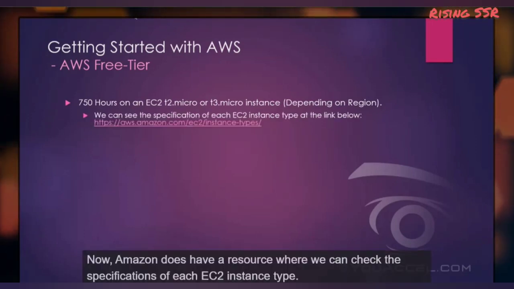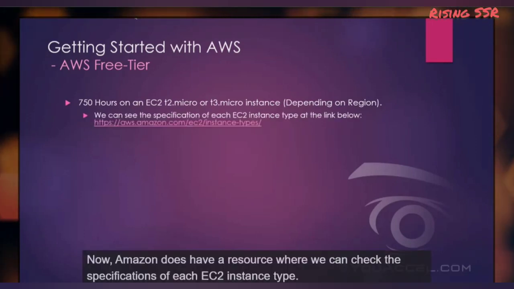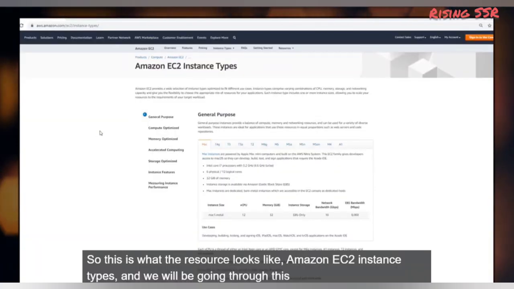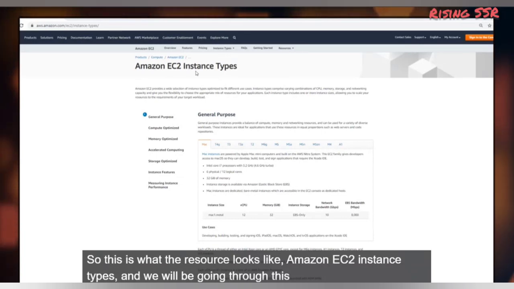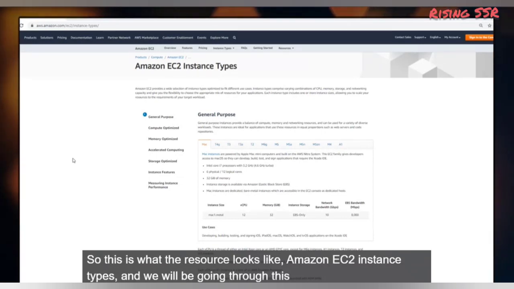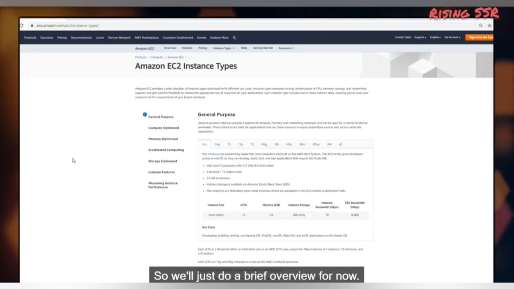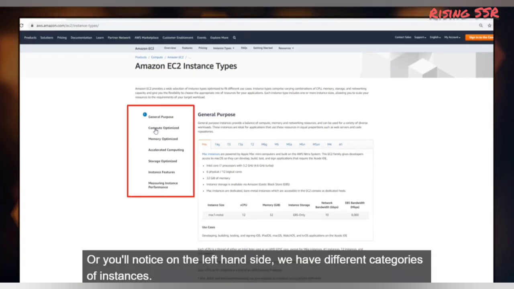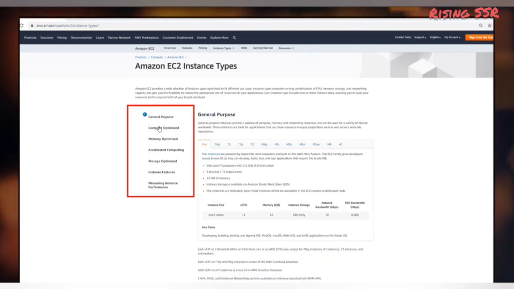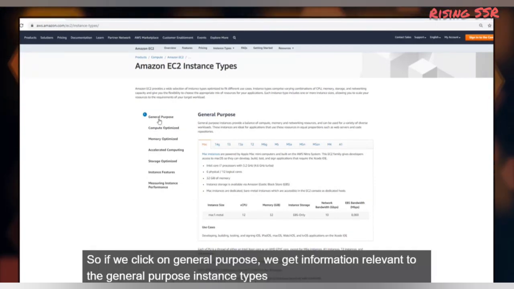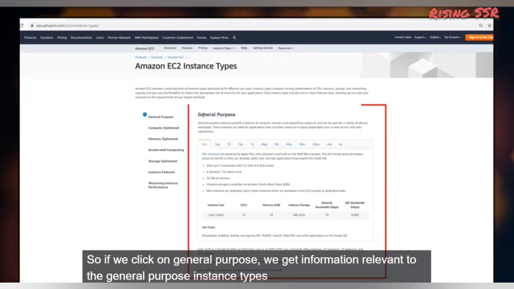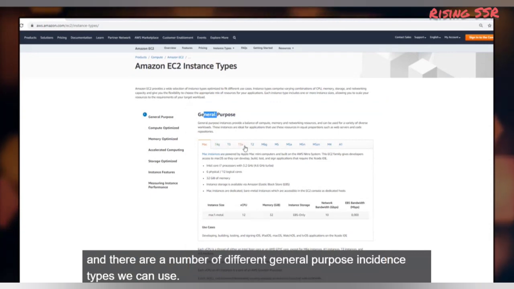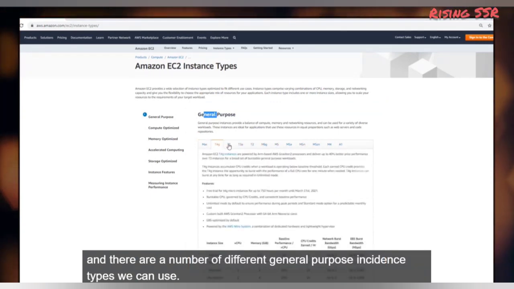Now, Amazon does have a resource where we can check the specifications of each EC2 instance type. So this is what the resource looks like. Amazon EC2 instance types, and we will be going through this in much more detail later on, so we'll just do a brief overview for now. You'll notice on the left-hand side we have different categories of instances. So if we click on general purpose, we get information relevant to the general purpose instance types. And there are a number of different general purpose instance types we can use.